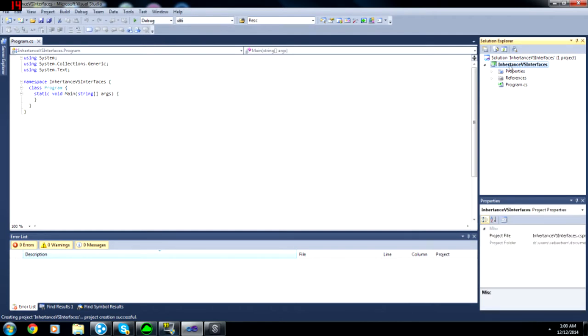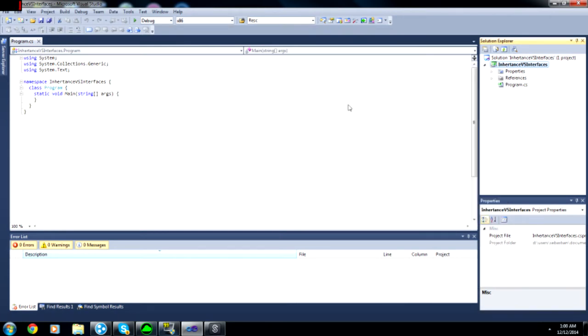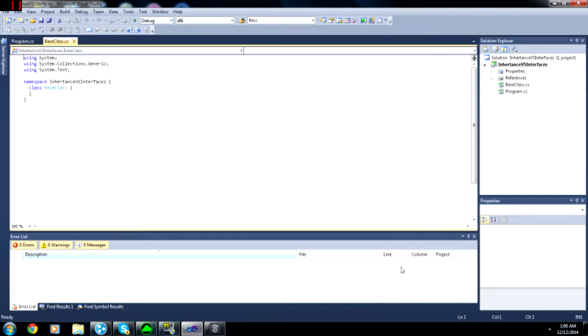So first thing we're going to do is make a class. Let's click add new item, and we'll call this base class. This is a very poor name to give a class, but for demonstration purposes I'm calling it base class. So here's our class, base class. So far it has nothing, so we'll add a few methods.